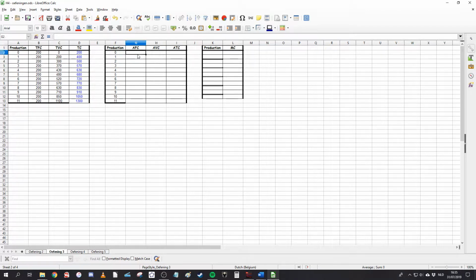Now, if we go to the next table over here, we have the average fixed costs. Here is the average variable costs, and there we have the average total costs. Now, of course, in order to compute our averages over here, we always have to use these numbers once again and divide them by our production level.